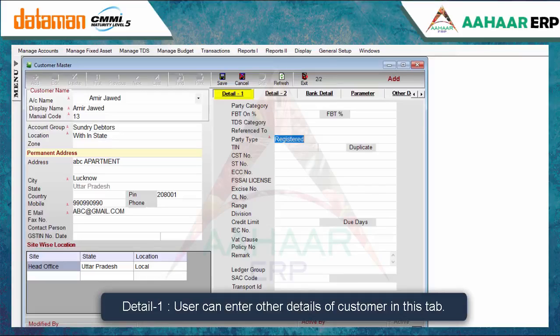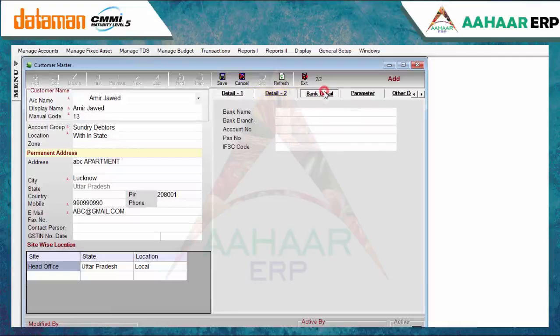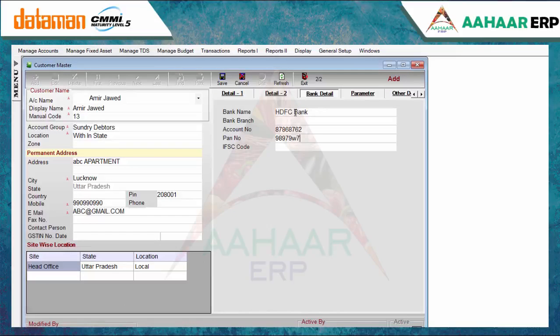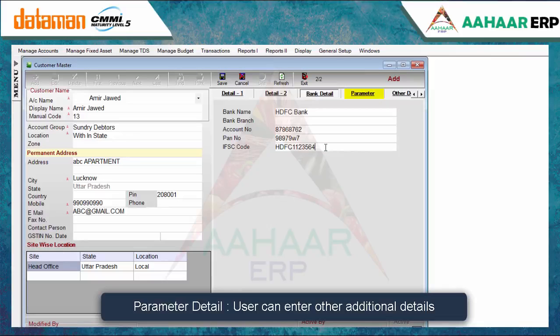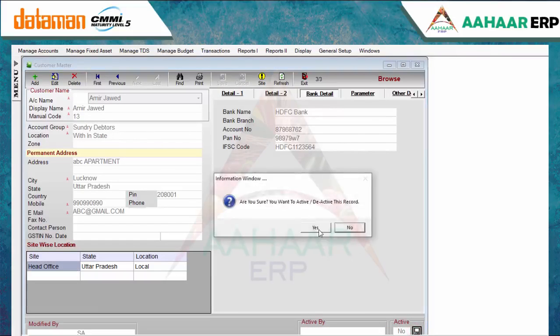Detail 1, user can enter other details of customer in this tab. Detail 2, user can enter customer temporary address and passport details under this tab. Bank detail, user can enter customer bank details under this tab. Parameter detail, user can enter other additional details under tab as per their need. Other detail, user can enter customer's broker and Mandi, open market details under this tab. Save it. Active it.